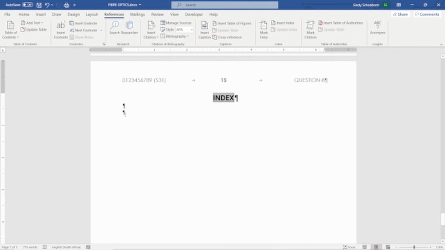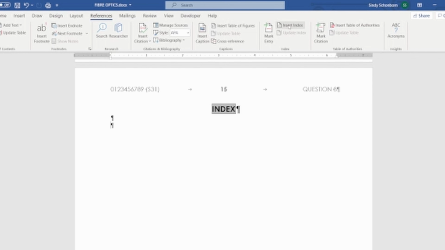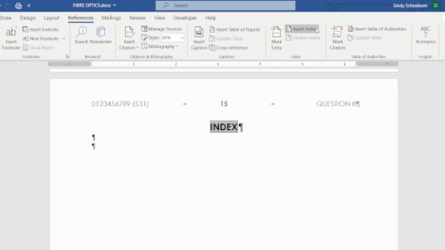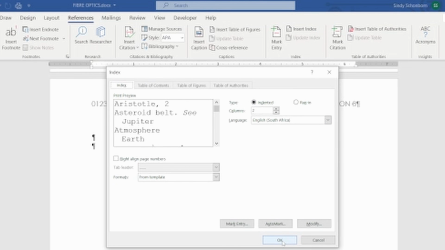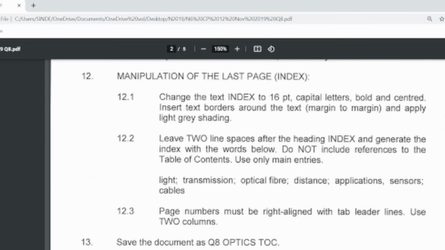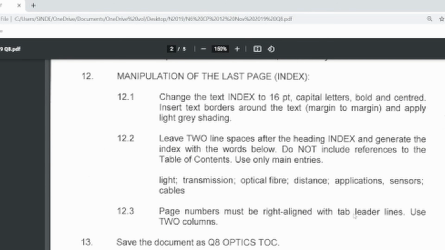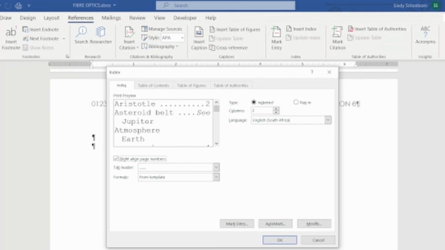I'm going to click. Now I want to insert my index, so I'm going to say insert index in my reference tab. Insert index. Now don't just click on OK. Remember they gave instructions, we just saw. It told us page numbers must be right aligned. Let's check it. Right aligned page numbers. Then it tells us with tab leader lines. So it must be leader lines. So I'm going to choose my type leader line.